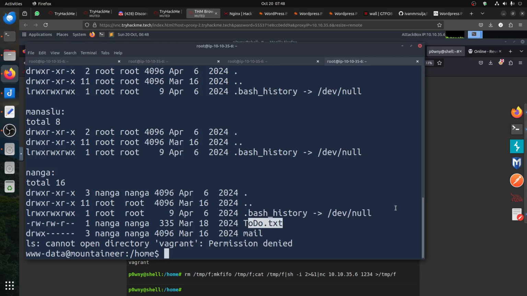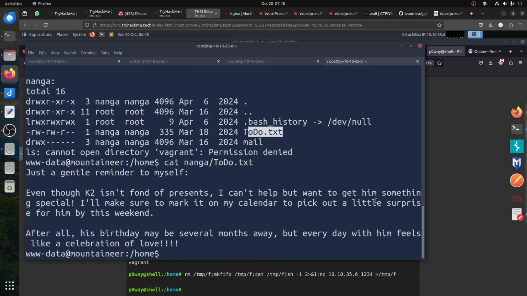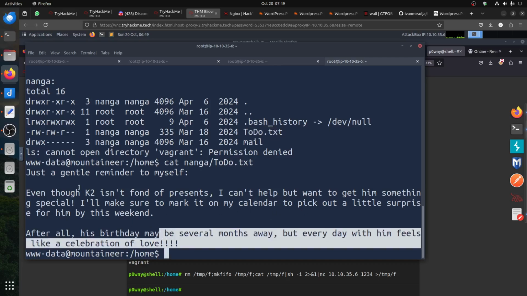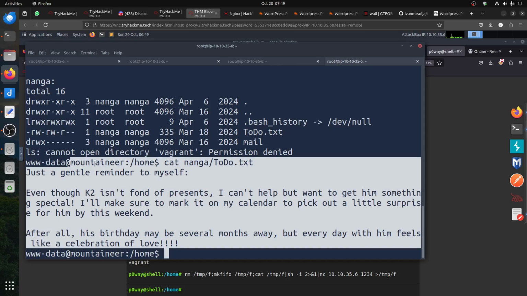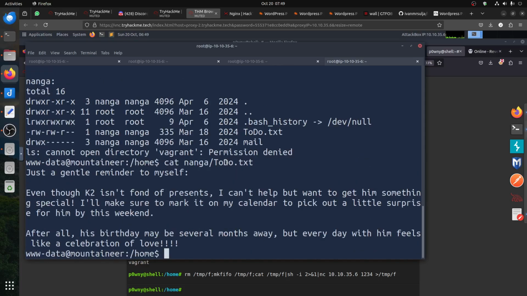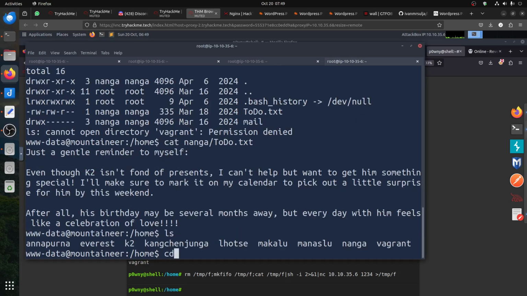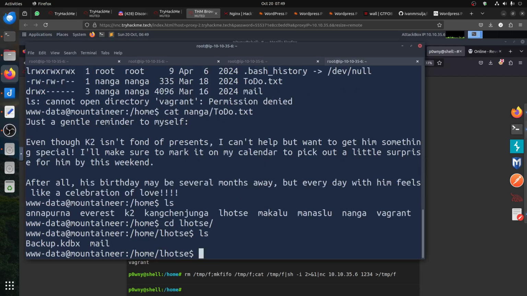And here we can't read, but we can read this. That's vagrant, so we can cat the to-do list. It says, just a gentle reminder to myself, even K2 isn't found in prison. I don't see any information for me here, but I think the room that we find is in lhotc. So you can see we need to do something with it.